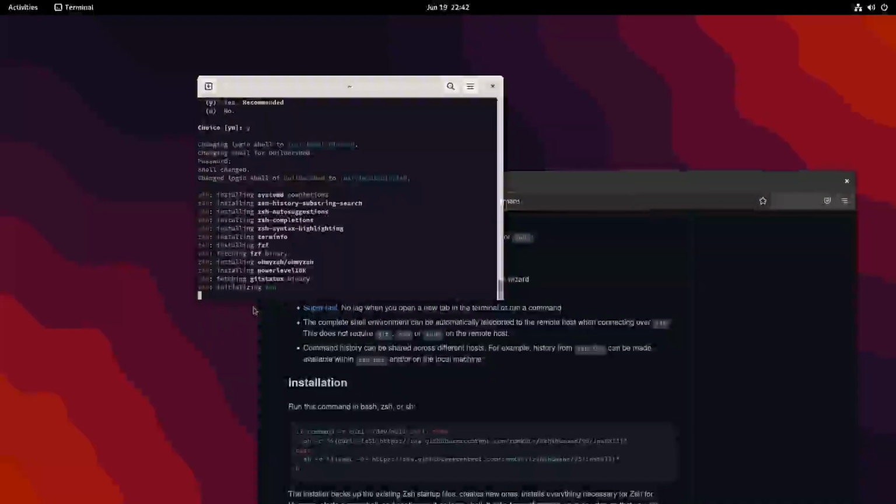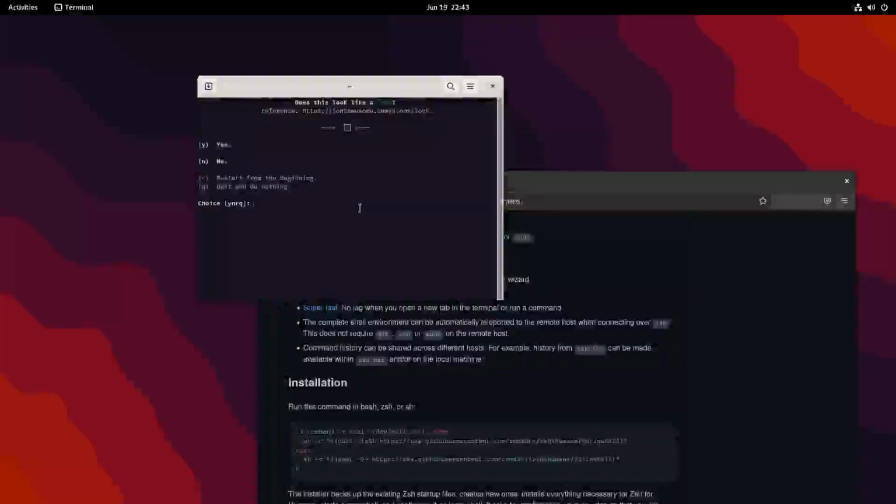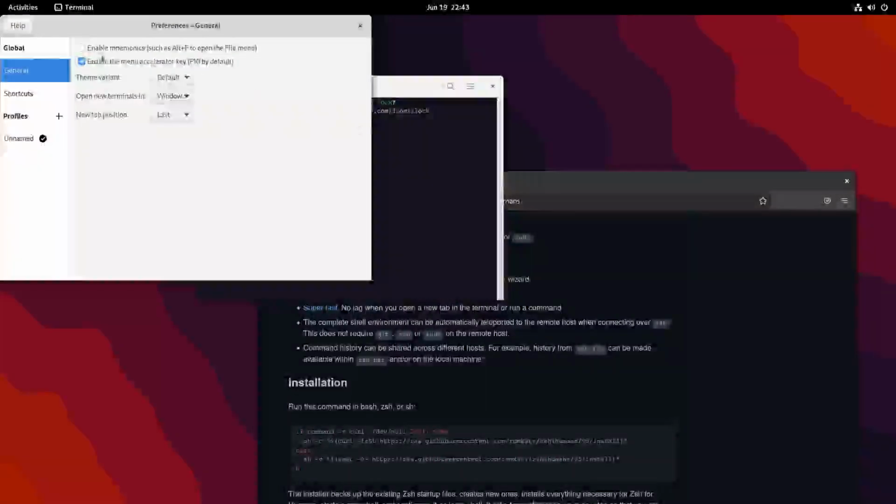And now it's going to fetch all the stuff it needs to fetch. Now it's going to ask you some questions. ZSH uses Powerlevel10k to print its command line prompt. This wizard will ask you a few questions and configure the prompt for you. It's going to ask you, does this look like a diamond? Does to me. Does this look like a lock? No. We can fix that real easily.